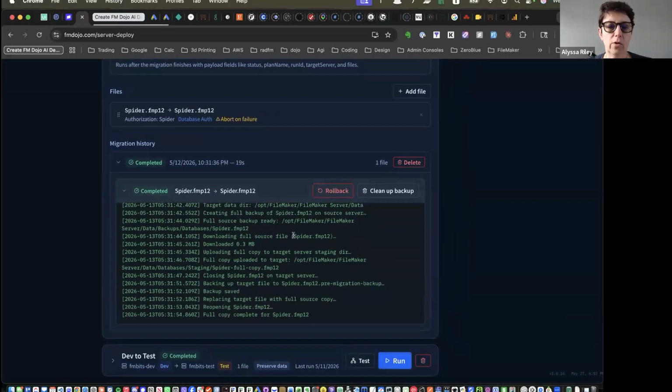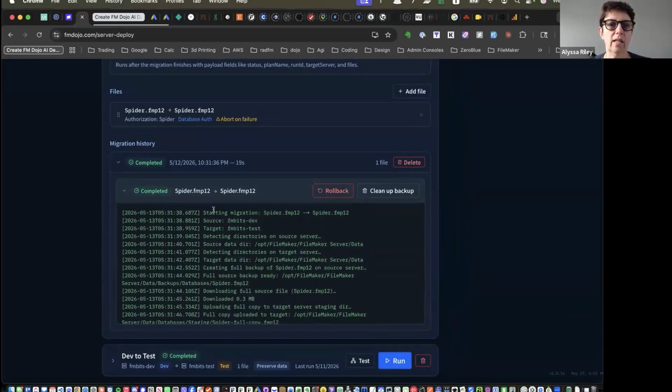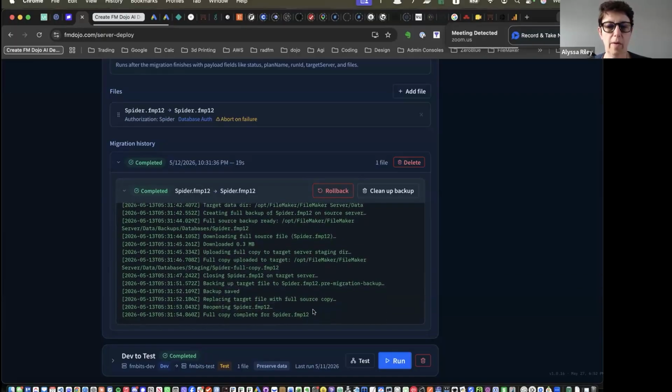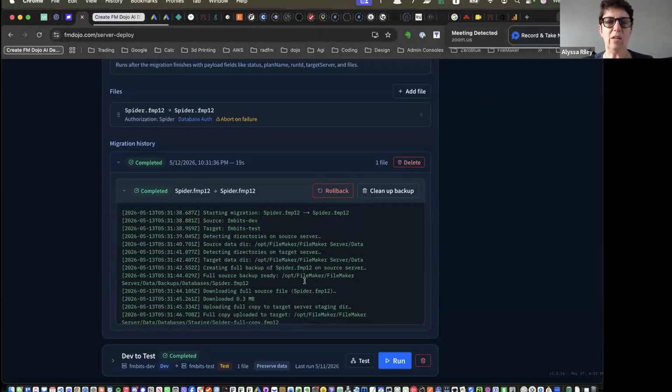And you can see these beautiful green lines that tell you, hey, we're starting the migration. That's your source. That's your target. Detecting your directories. That's your source data directory, blah, blah. I'm not going to read the whole thing, but, full copy complete for Spider. Boom, done. Beautiful.